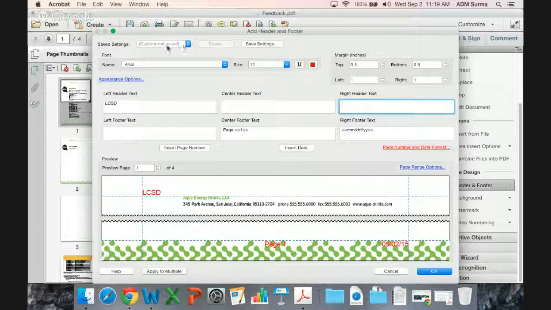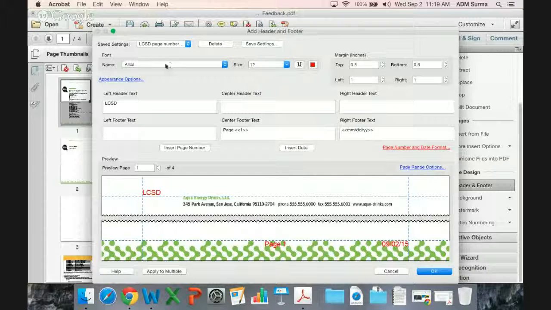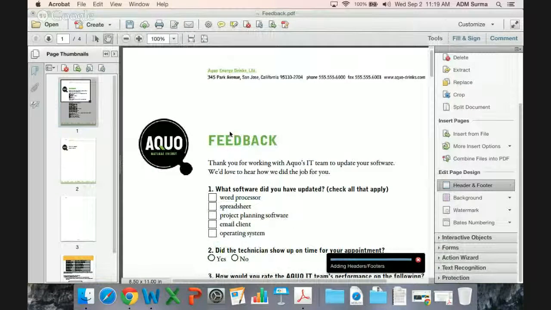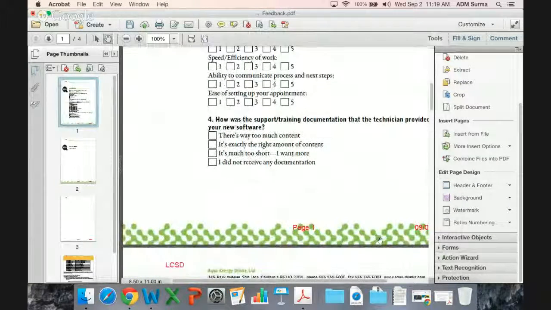Now, over here at the top, it says save settings. There are no save settings. I could save this. So if I always wanted this to be my setting, I could click save settings here, and it's going to give me a dialog box to put in a name. So I'm going to say LCSD page number, because it does all that, and I'm going to say with date, so I know what it is. So when I click OK and click OK here, there it is. It puts in my header, and down here in my footer, it puts in the footer.